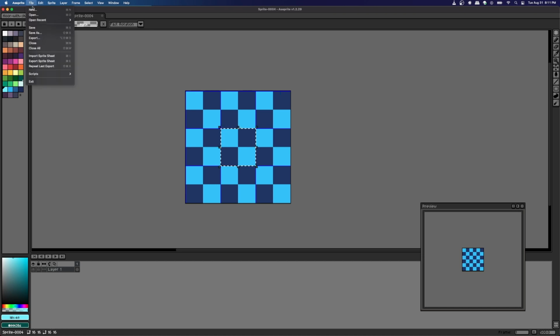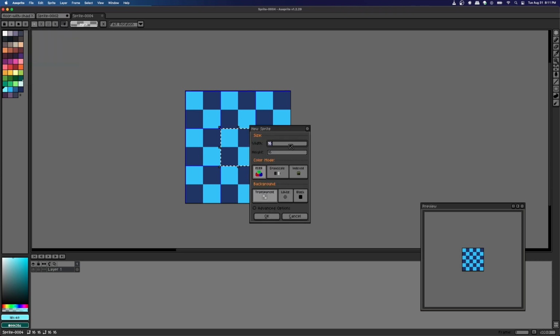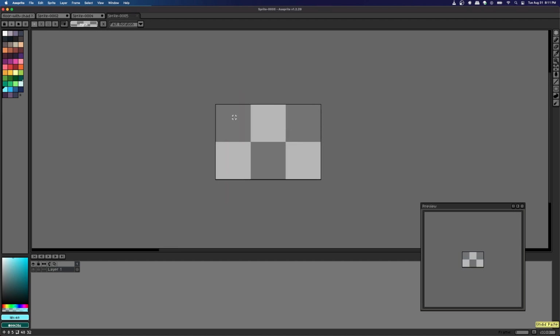And then I'm going to go to a new document here. Let's make the width ×3 and the height ×2, so a 48 by 32 pixel document, which is going to have 6 squares. Hit OK here, and I'm going to Command V, paste it in, and bring this to the bottom left. So I want to make 5 additional copies of this.